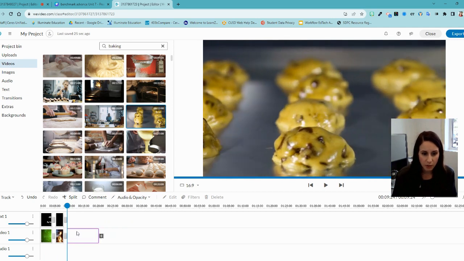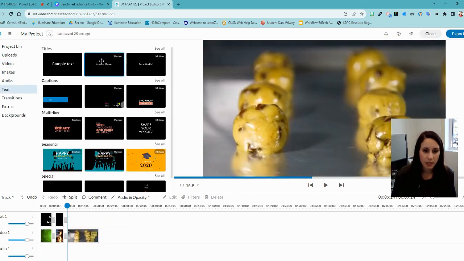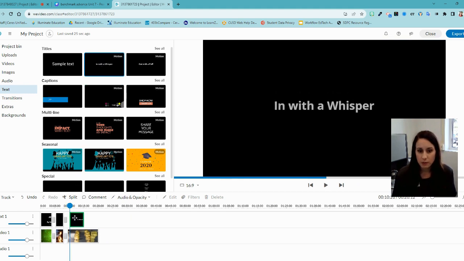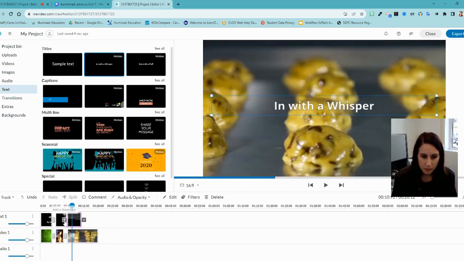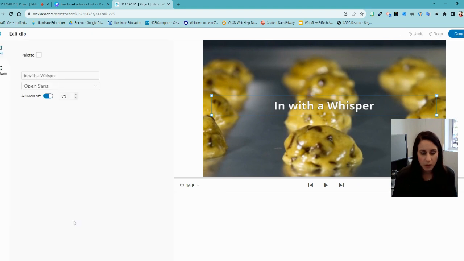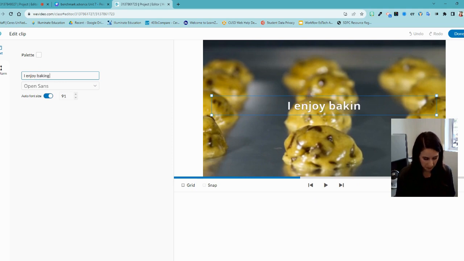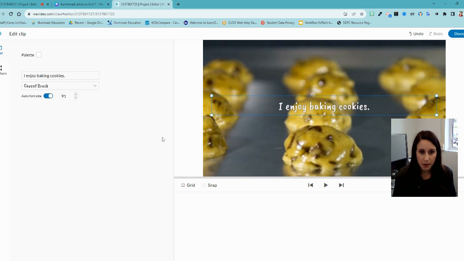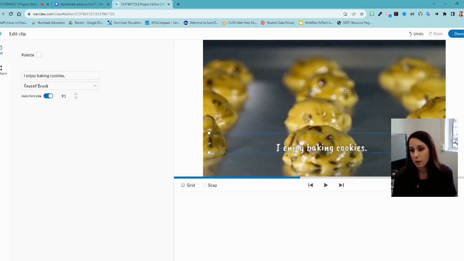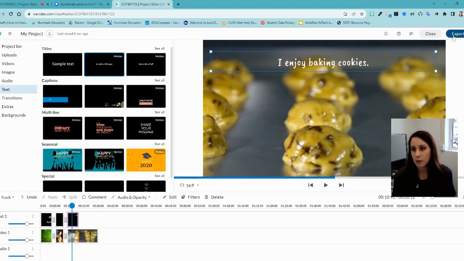Click and drag, put it in video 1. Go to text. I can use the same box. Put it in text 1. Make sure they line up. There we go. Double click to open up. Change the font so that it all matches. Again, you can move the text box. I'll put it up at the top.